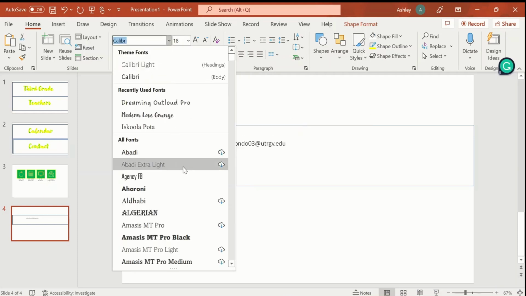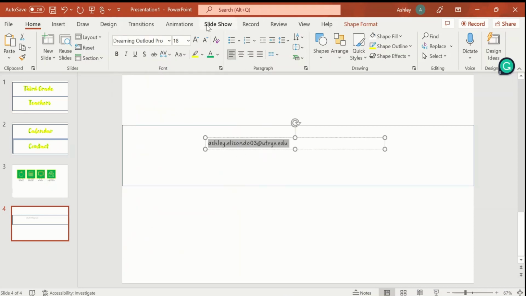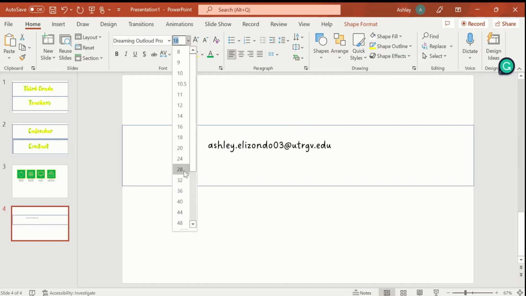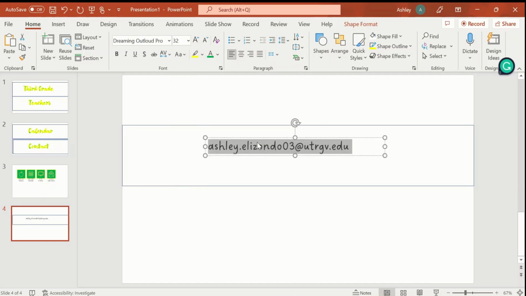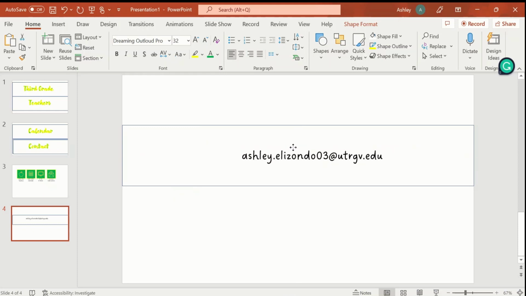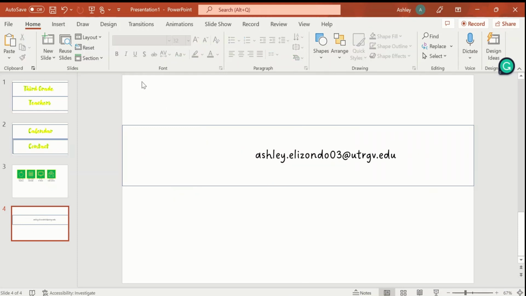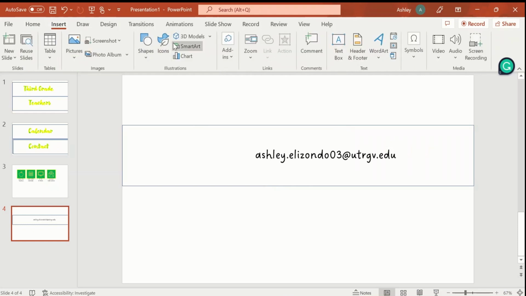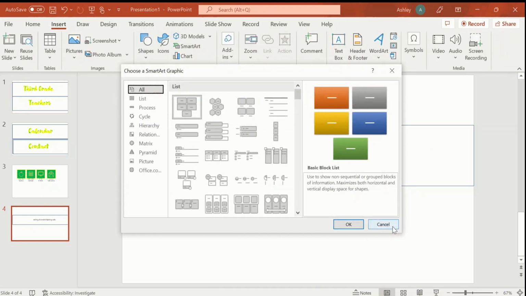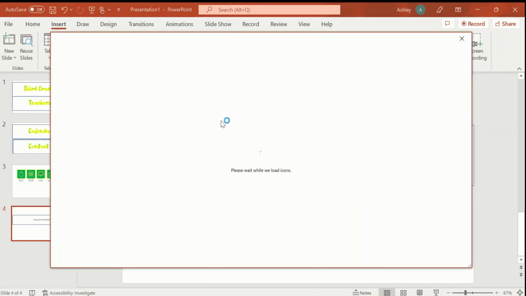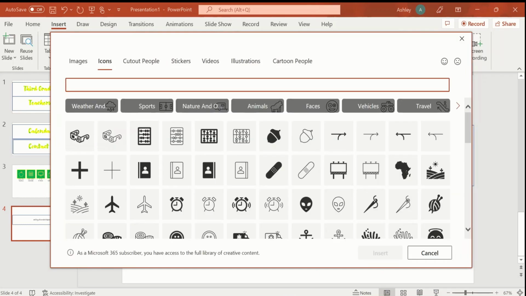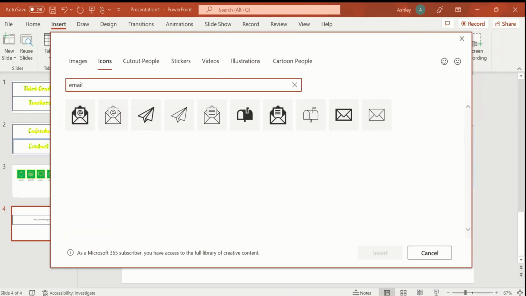Now I'm going to insert. I want to click on the icons, and I'm going to type in email. Click my little email icon. And so now I can just place this right next to my email. Now, through Google Sites, you can't access these little icons. And so by doing it through PowerPoint, you're able to customize even this a little bit more.